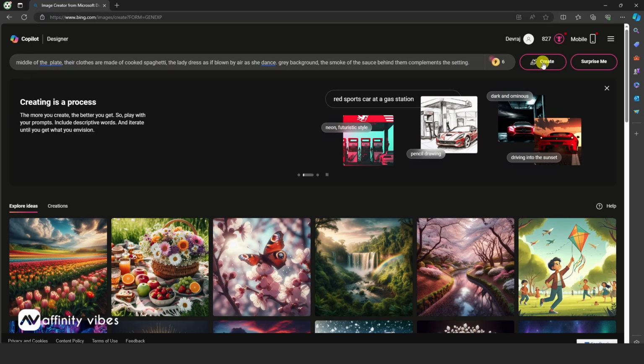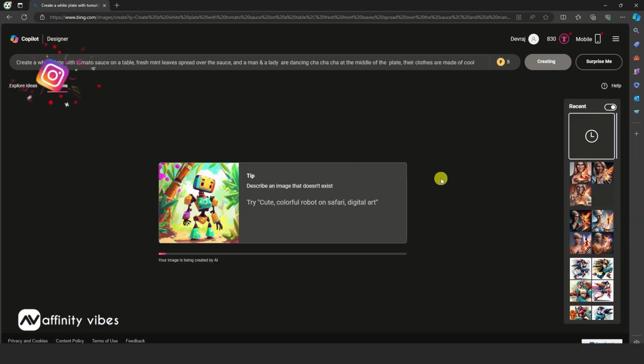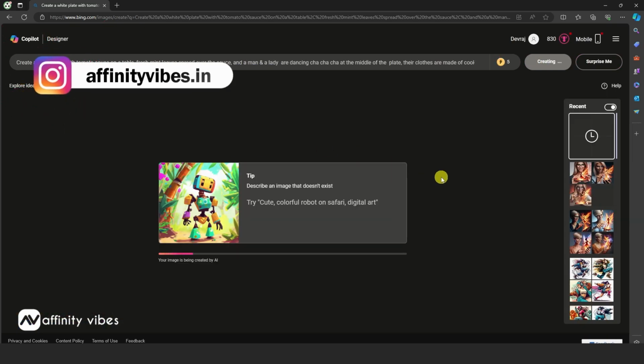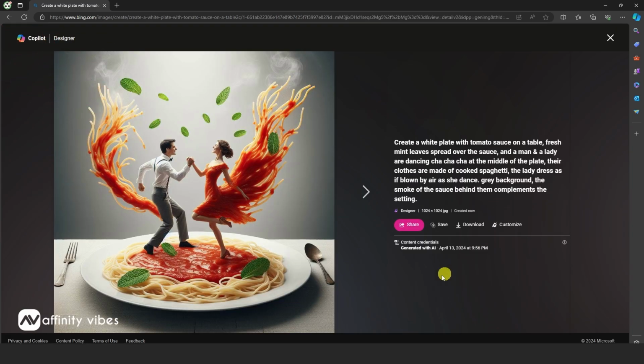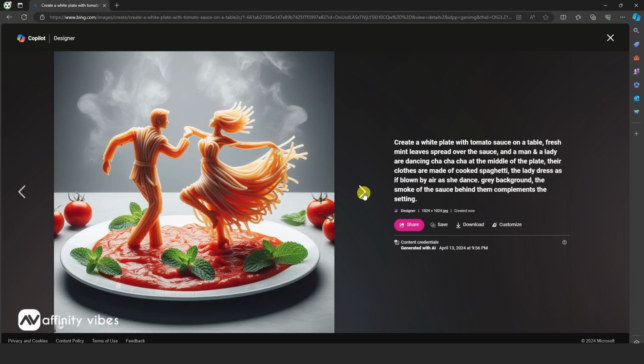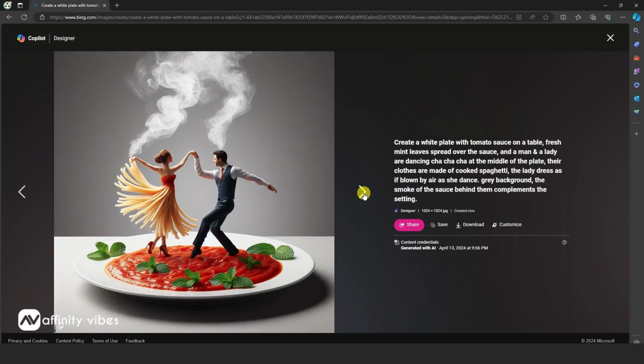Now click on Create. Wait for a few seconds. A stunning artwork in a few seconds. If you need more variations, click again to create or modify your prompts and create again.